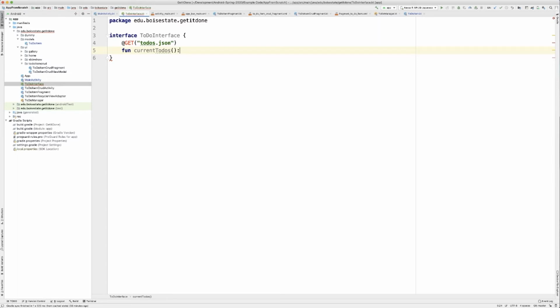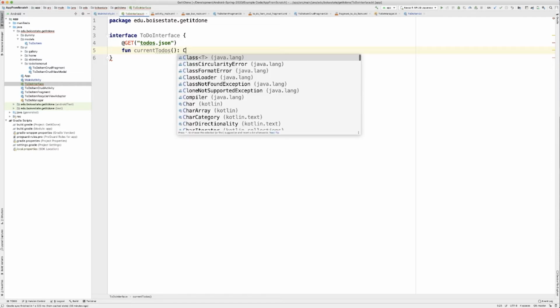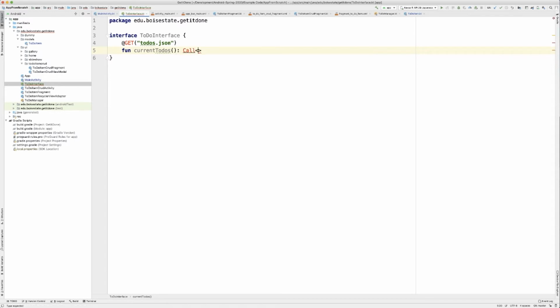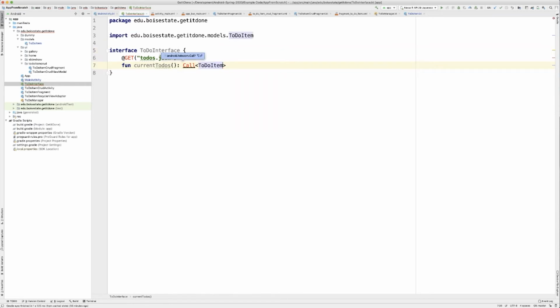And the return value, so again, in Kotlin we put this at the end instead of at the beginning like Java. So this looks a little bit different from the website we just showed, but the return is always going to be a Call. And then this is templated. So what kind of call is this going to come back as? And this is going to be our ToDoItem.